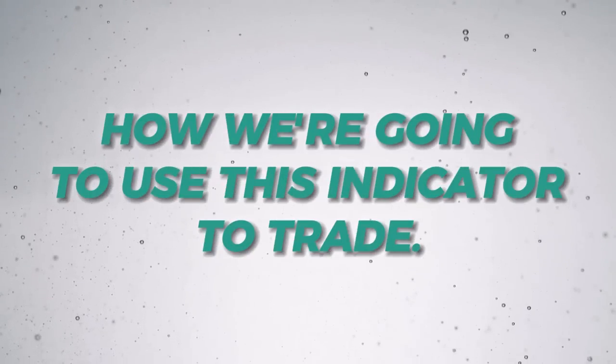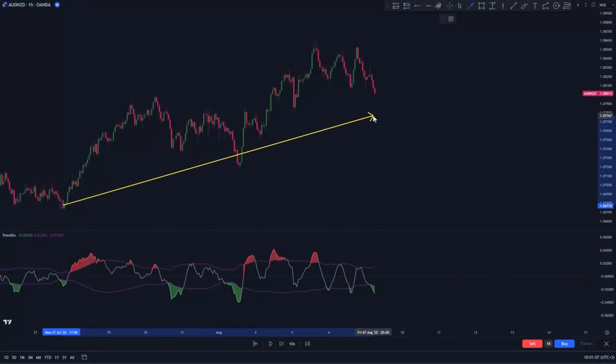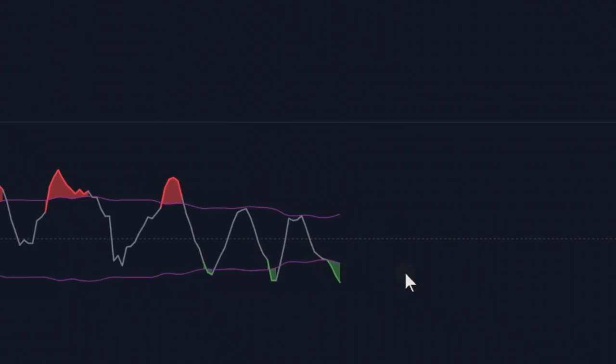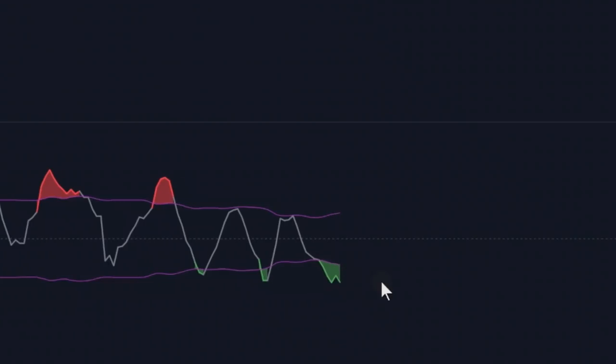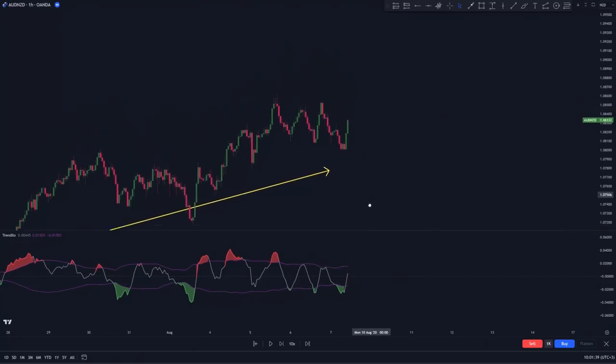Now, the way we're going to use this indicator to trade is like this. In a bullish trend, we're going to wait for the ALMA band to indicate an overextended bearish trend or an oversold market condition by going below the lower RMS band. After that, as soon as it closes above the lower RMS band, we're gonna enter a long trade.